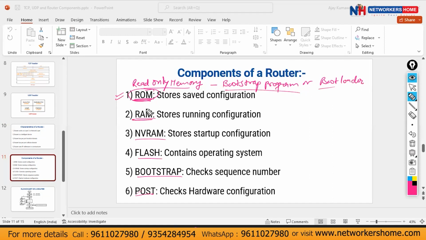Then second, we have RAM. RAM is random access memory. So first thing, your RAM is volatile in nature. Means your RAM is going to store information as long as there is power. When there is no power, there is no information in the RAM. Your RAM will get flushed. So it is going to temporarily store the information.